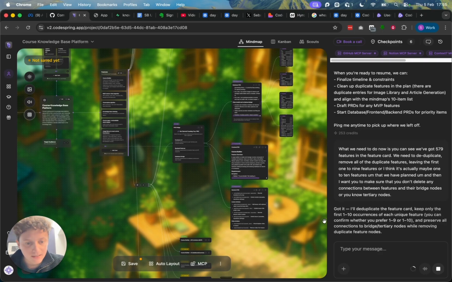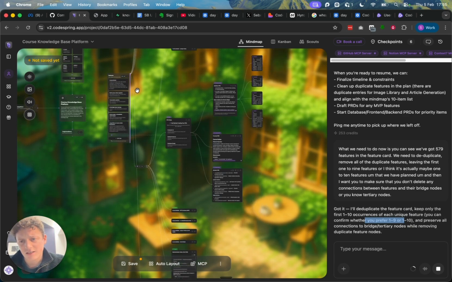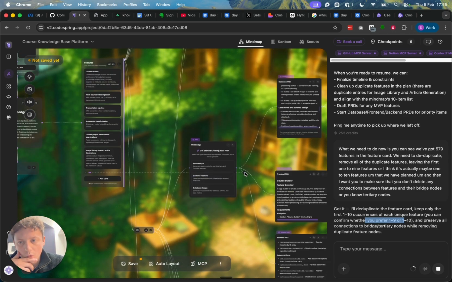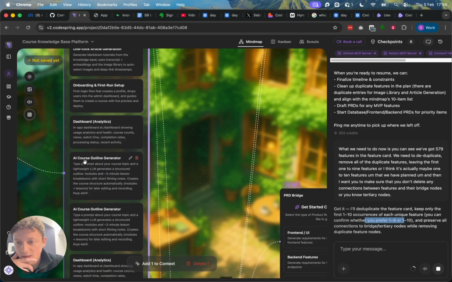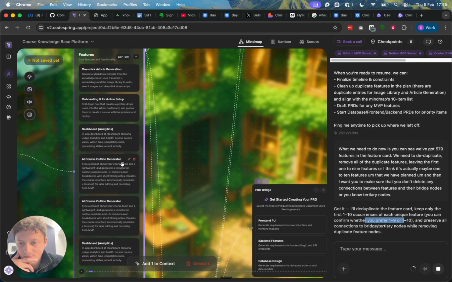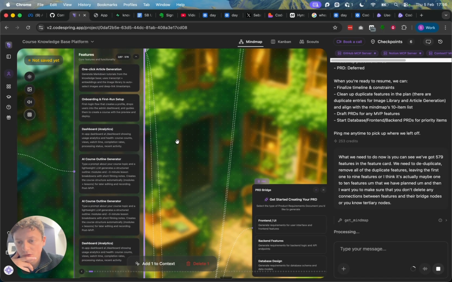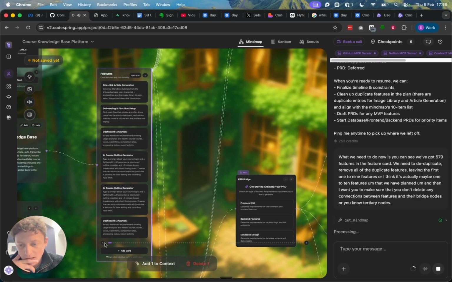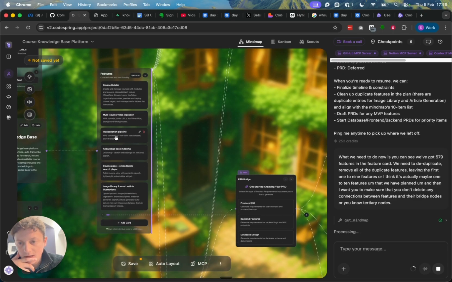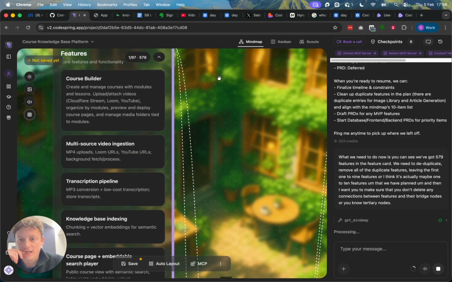So, got it, I'll deduplicate the feature card, keeping only the 1 to 10 occurrences. You can confirm whether you prefer 1 to 9 or 1 to 10. So I think it's 10 because I think I actually planned a new feature. I can't remember what it was. It was the AI course outline generator. So 1, 2, 3, 4. Yeah, it was 10. And then 5, 6, 7, 8, 9, 10. Yeah. So it should hopefully keep 10.